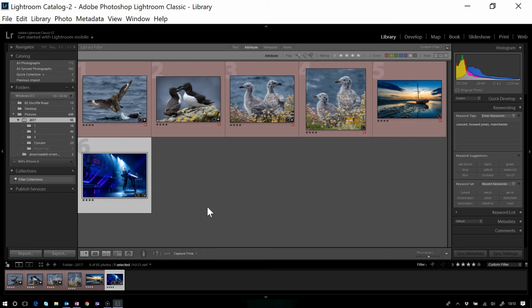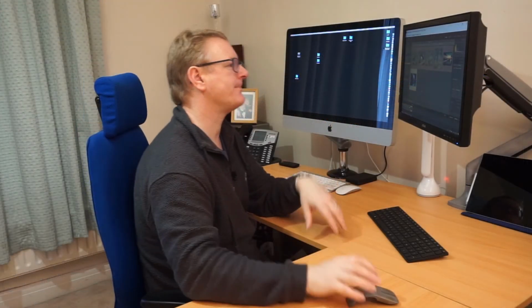I hope you've learned something from this. They do take a bit of getting used to. What I would say is, don't willy-nilly use star ratings. Don't just go, oh, I love that 1.5. Bring some kind of process into it so that you can consistently go back and find your images.